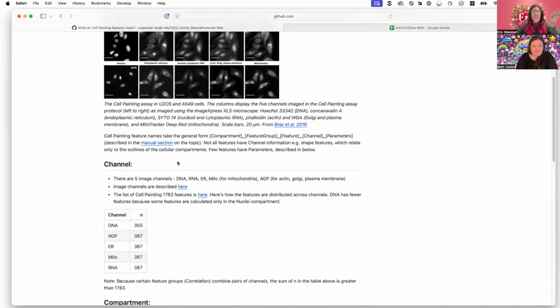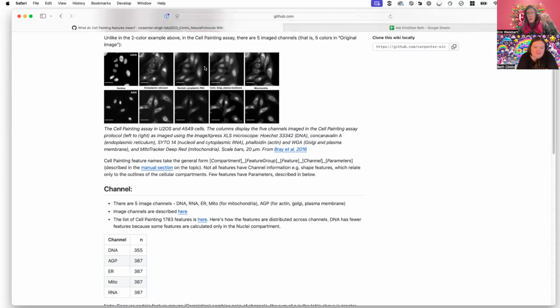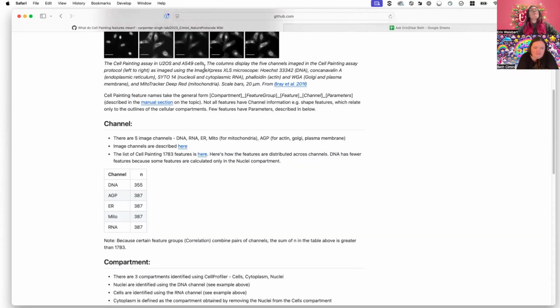So DNA, RNA, ER, mito, AGP, standing for actin, Golgi, and plasma membrane. So that is our description for the image itself, because it's the structure that we are expecting to see in that image based on the stain that should be showing in that channel that we imaged.